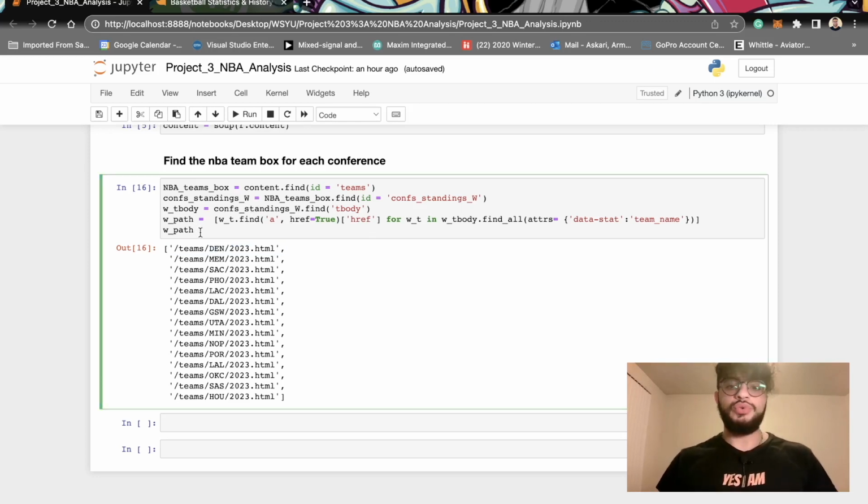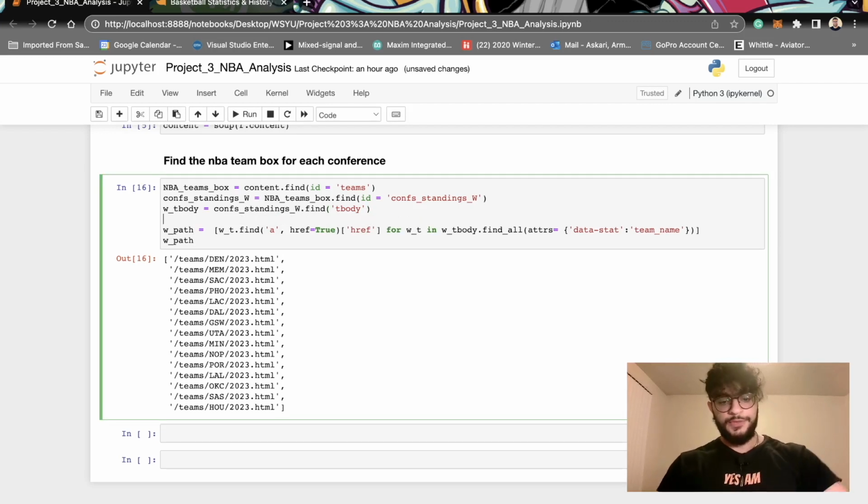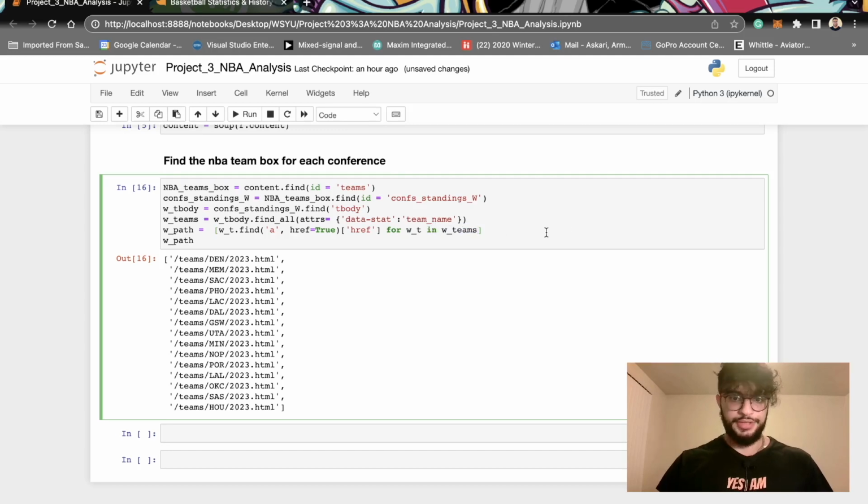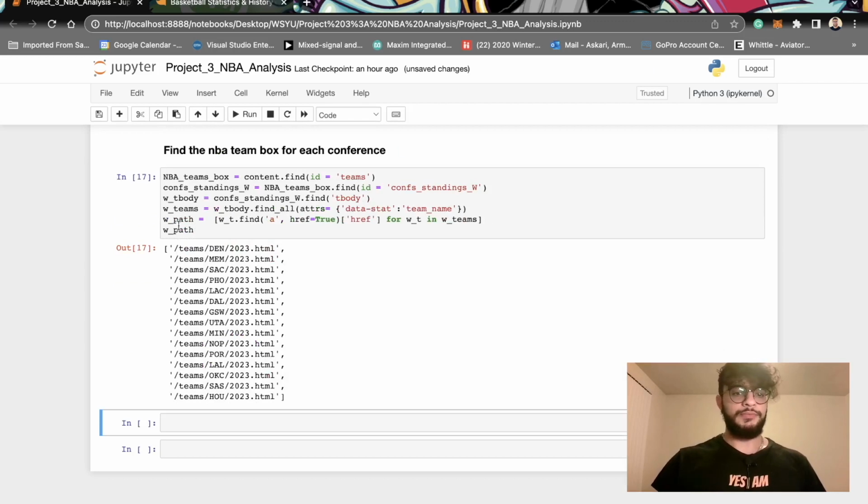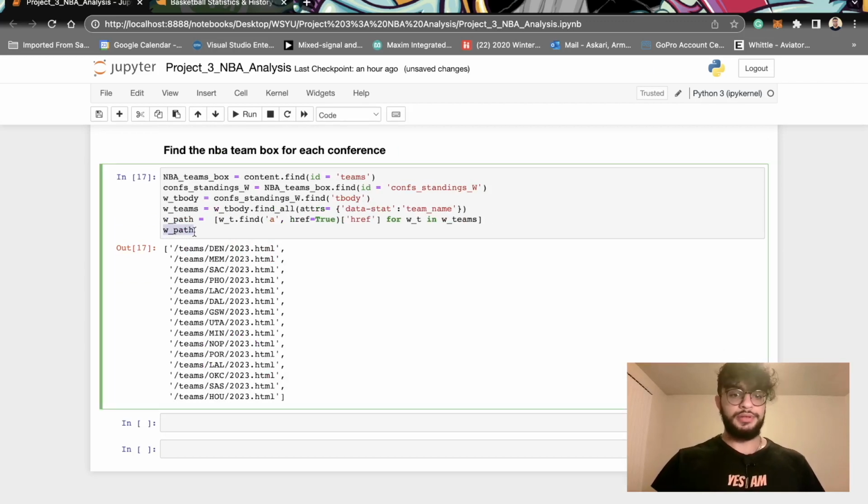So what I want to do is make this a little bit cleaner. I want to make this W teams, to avoid any confusion for you all. It's basically the same thing, but it might be easier to read. All right, cool. So we want to do the same thing for Eastern teams.